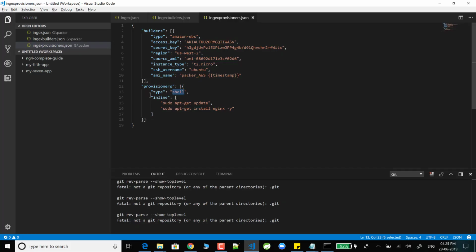Now see, this is my provisioners. Inside my provisioners, after creating my machine, I want to install Nginx into that machine. What are the steps? First, we need to update all the packages in that particular machine. After that, you need to install Nginx into your machine. These are the two steps to install Nginx. If you want to install any other software, you can give the command set here, separated by commas.